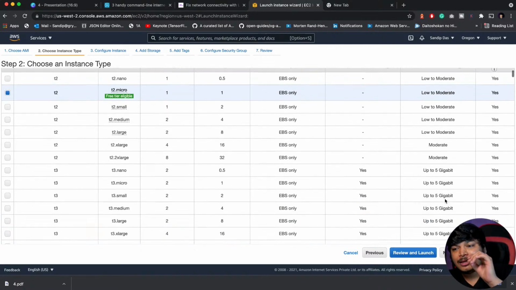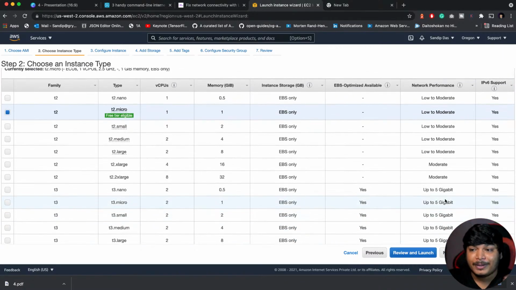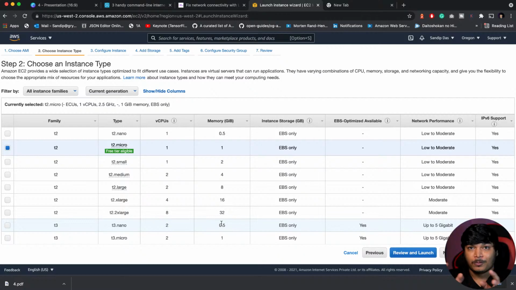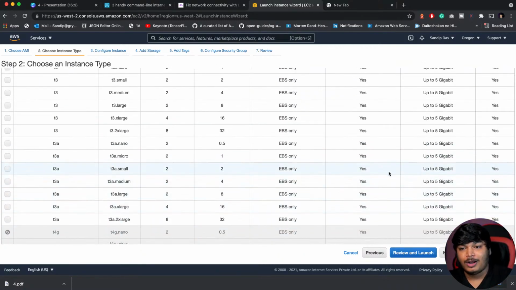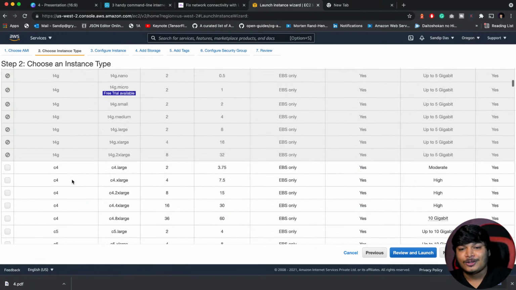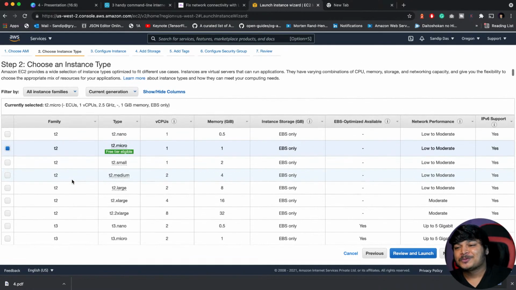You have to select the best network performance model based on your budget, and on the CPUs and memory, it's a combo. Select it, because the better network performance you want, in most cases you have to upgrade. That's the reason there are a lot of types of instances, right? So you have to select that.